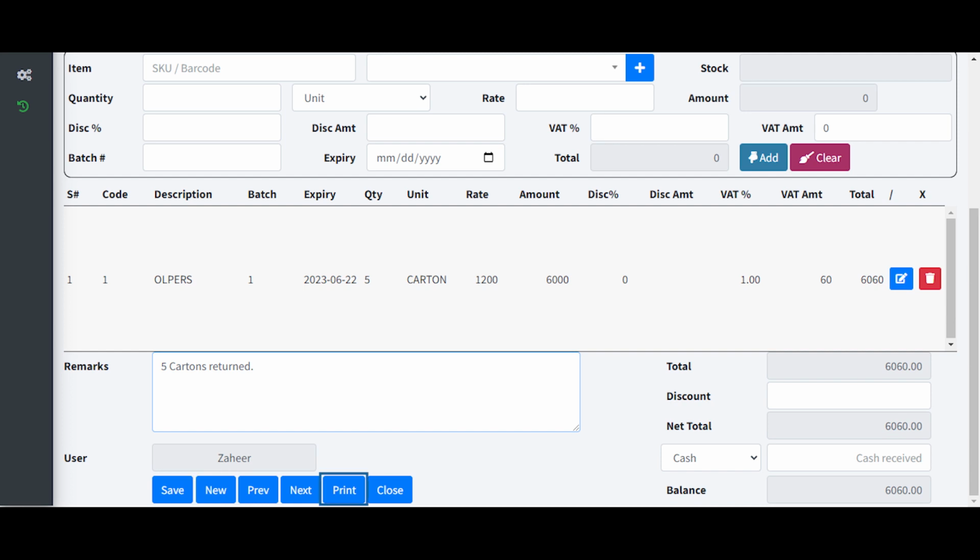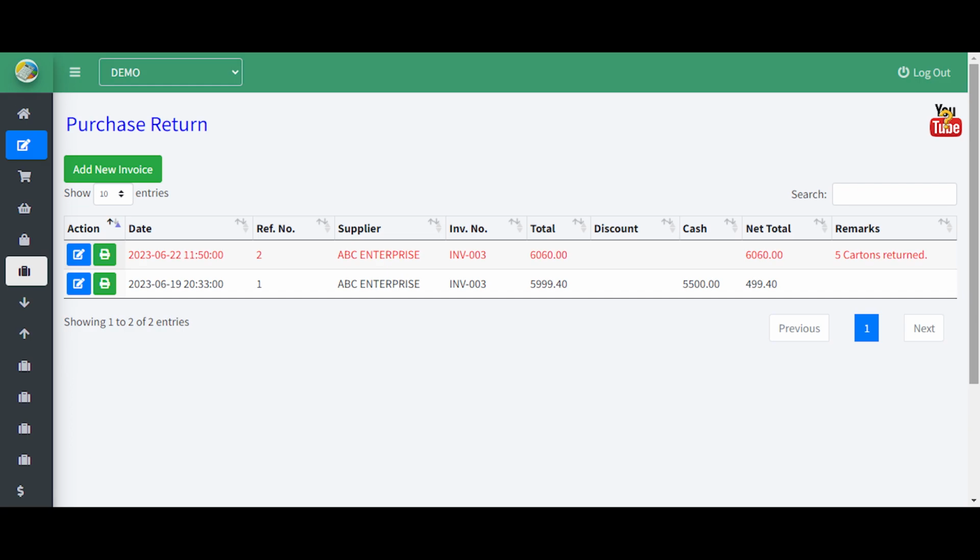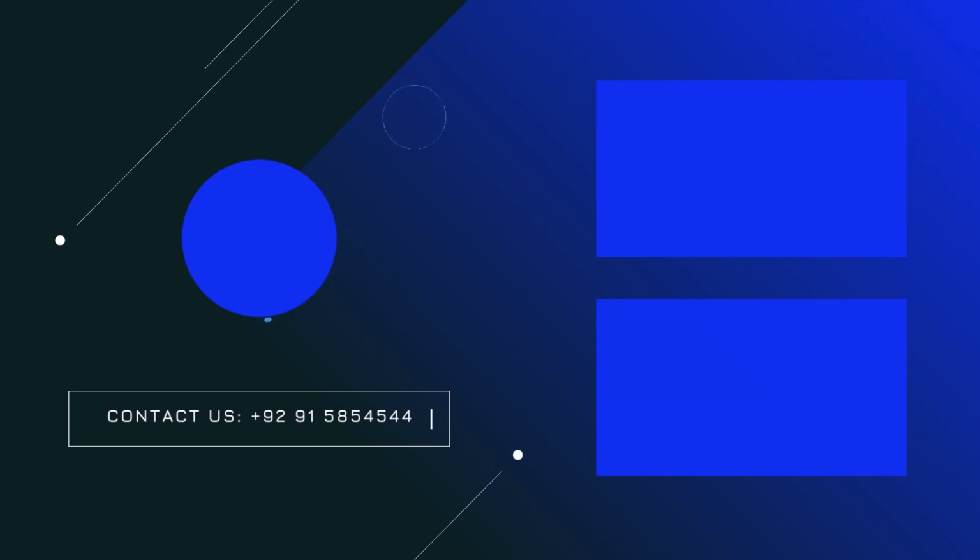The Print button will generate the printout for filing. To edit a purchase return entry, click the blue Edit button on the left-hand side. That's all for this video.